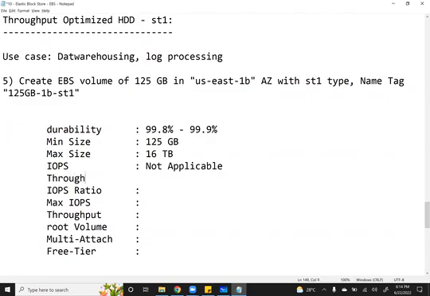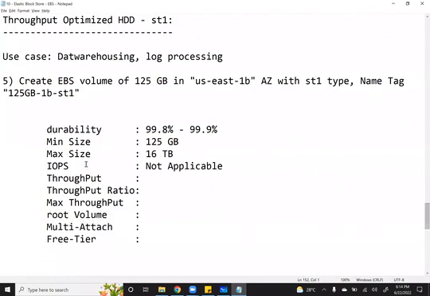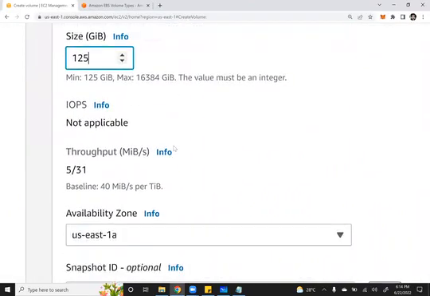So now we have to note down about the throughput. We have to note down the throughput and throughput ratio. Maximum throughput. Okay, so now coming to the throughput. Is it a fixed throughput, or are we going to set the throughput as per the requirement? To check that, if you see the throughput, is there any option that I can enter the manual throughput here?